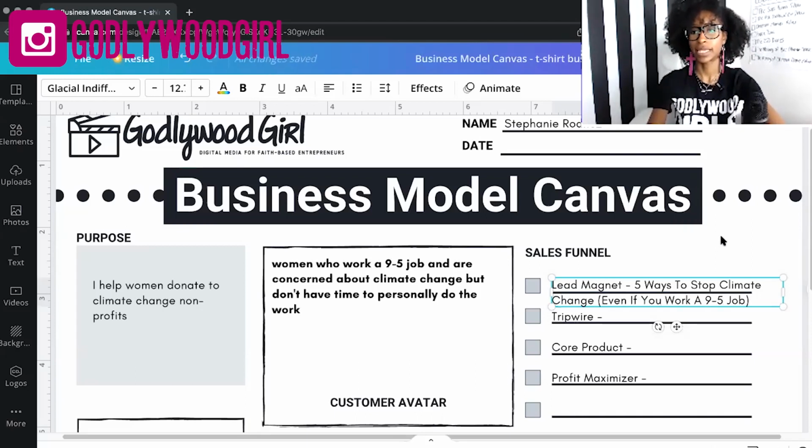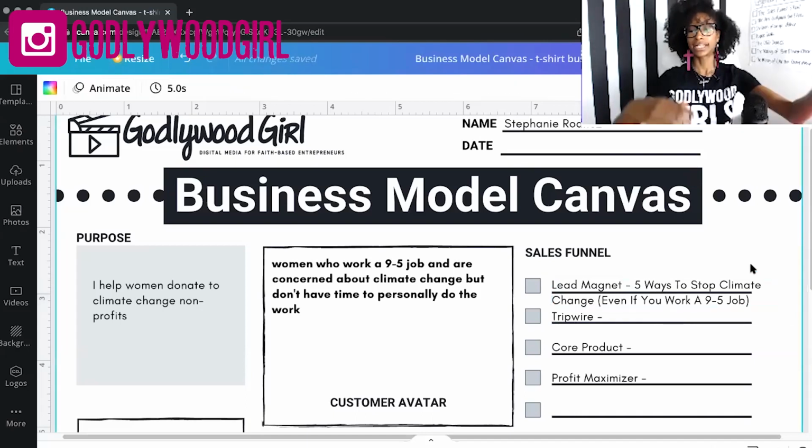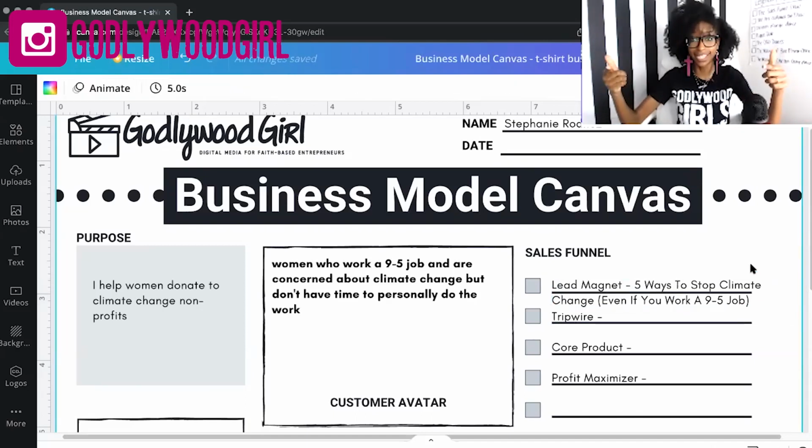So that could be a checklist, right? So it's going to attract the person who's too busy to go out and do this, who most likely would want to just donate because they don't have the time. And of course, one of those 5 ways I'm going to mention is purchase a t-shirt that donates a percentage of the income to a nonprofit stopping climate change. And that's what I'll name my t-shirt business.